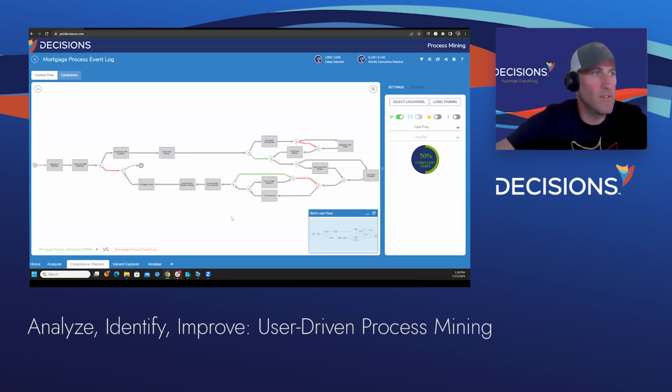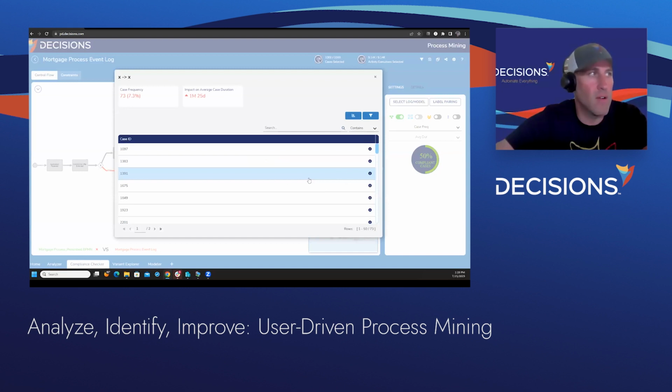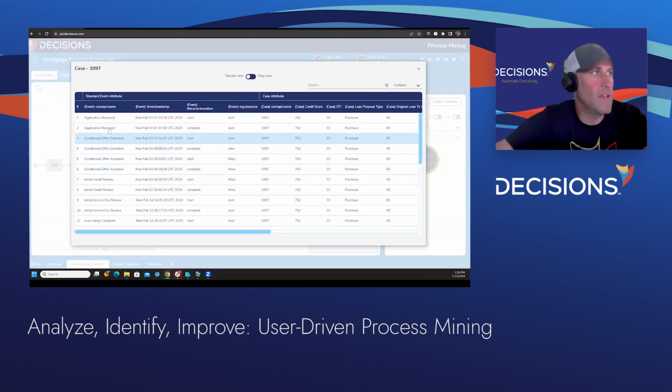We'll see some red ones and we'll see some green ones. The red ones actually represent the path gone wrong. It's gone down the wrong pathway, the case or the mortgage has. And we can double click on that particular pathway or handover and start inspecting each individual case and understand what states the case went through.